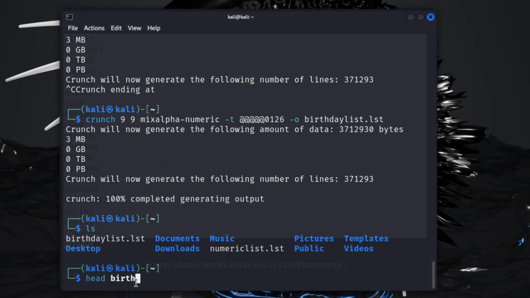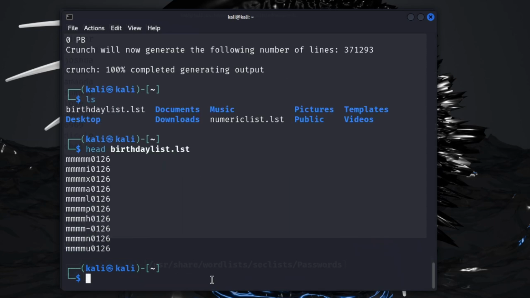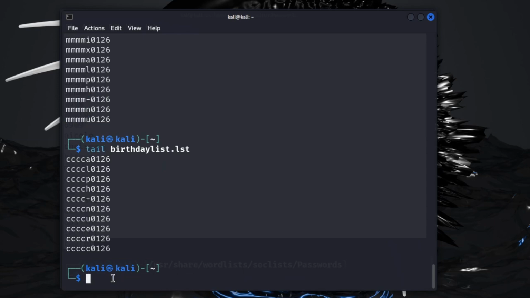If you hit the tab key on your keyboard, it will finish that word out for you so you don't have to type everything. Hit enter. It all started with M's here. Let's do tail, and we'll do birthday list. See, so it goes through a lot of letters and it takes, like I said, a lot of room. Like we could cat it out, but I'll have to stop it because it's going to run crazy.